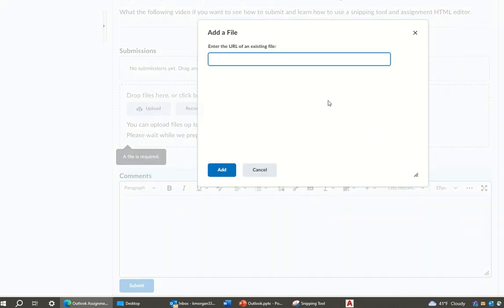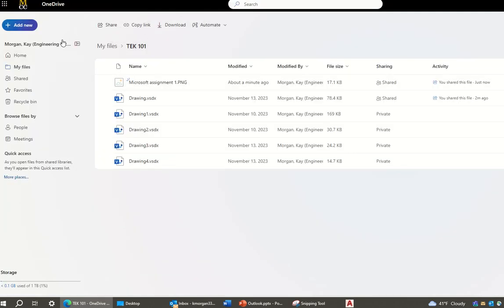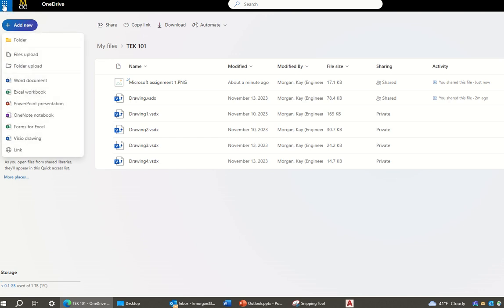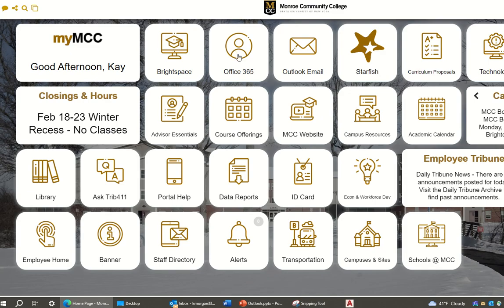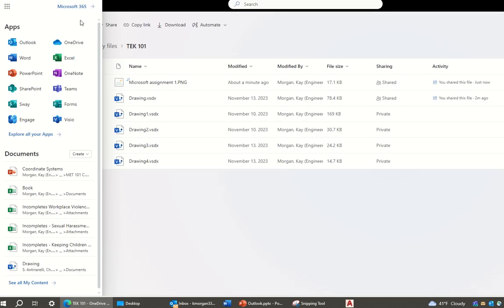So they have disabled the picture. I don't know why. Here it's just giving you the option to add a file from the URL. So you can either use the cloud and then upload. Okay, so here you go. Your cloud is right here. If you go to My MCC, your Office 365 is going to take you here.